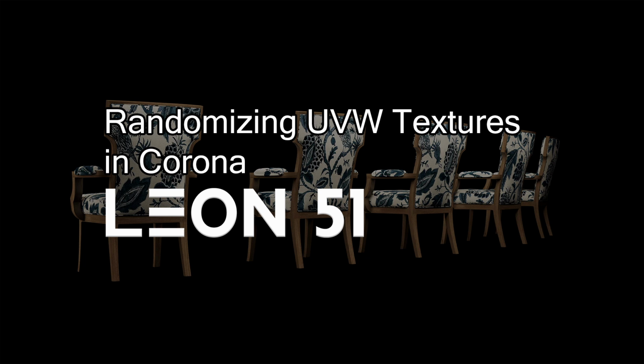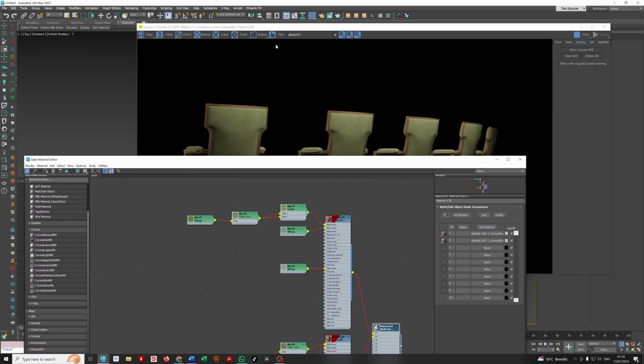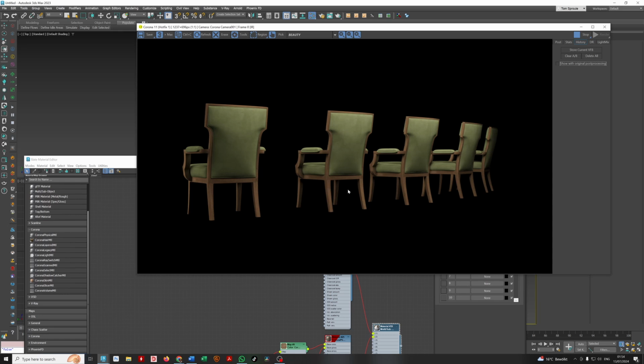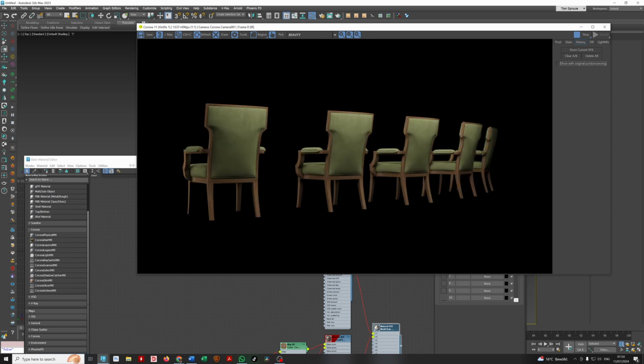All right, let's talk about something here which everybody should be using. Here we have a render. It's quite common. You just have a bunch of chairs in a room. And here it looks fine. I mean, well, the reflection on the wood sucks, but that's simply because it's reflecting black.